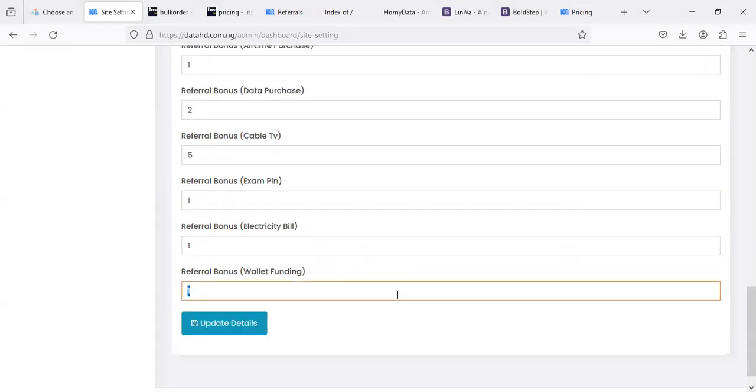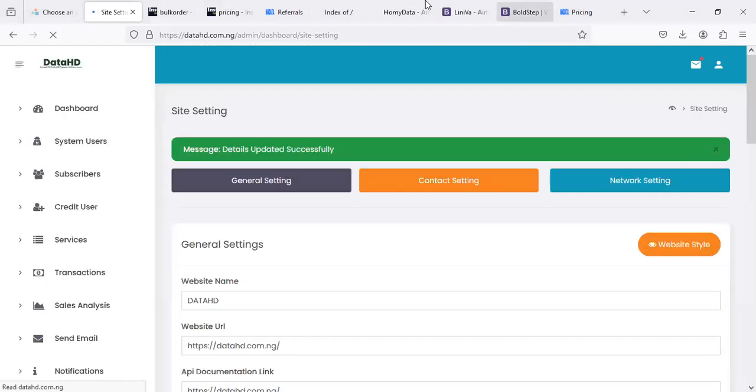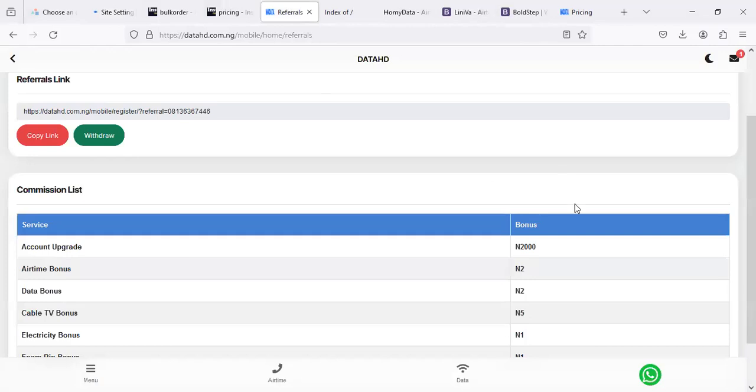Automated, this one is for Paystack. If people pay using Paystack, this is where it will reflect. If someone refers your users, and that person funds his or her wallet, the system will credit the person with 2 naira automatically. But it only works if the person is using automated funding. If it is manual, it will not work.